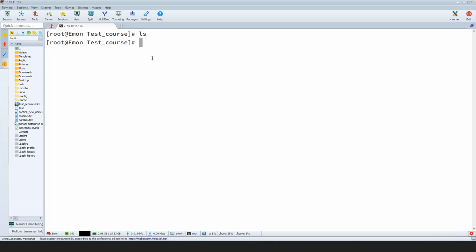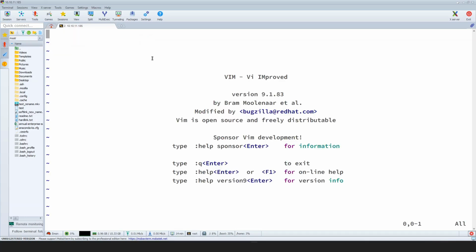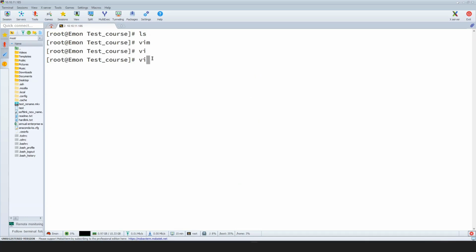We will create a file with Vim. First of all, see Vim. Vim is the improved version of VI. Here we create a file with the Vim text editor: test file .txt. The .txt extension is optional, so you can use it or not, it doesn't matter. I always use the extension because it's very helpful to understand.